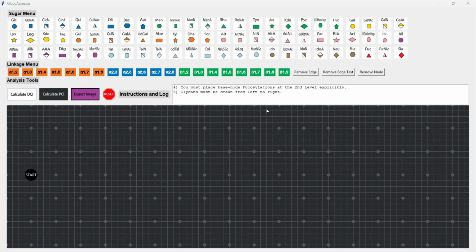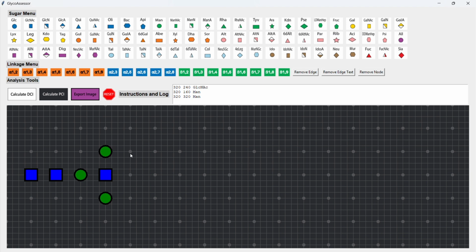In GlycoAssessor version 0.3, there are a couple of additional tools we can use when drawing glycans. Over here, we can see three buttons: remove edge, remove edge text, and remove node. First, we can try drawing a glycan. Here is a sample glycan. Now, I'll fill in the bonds.